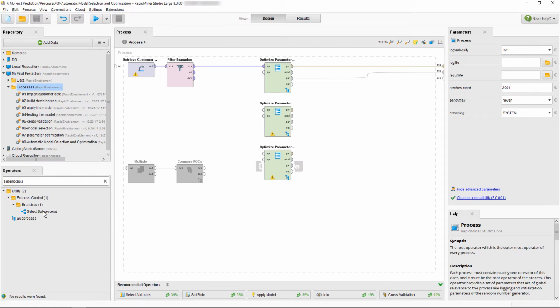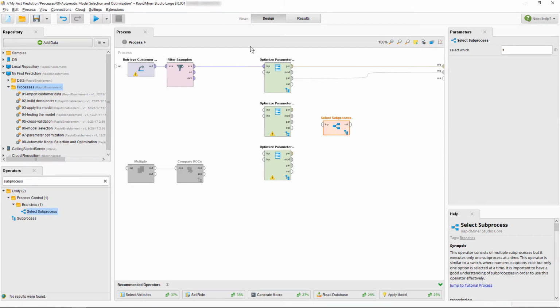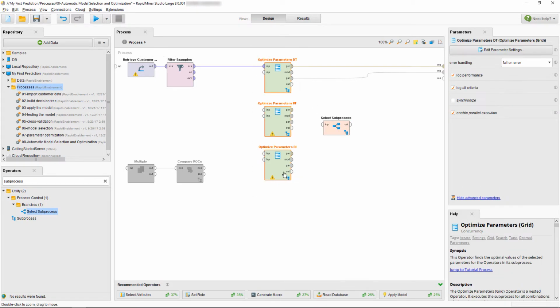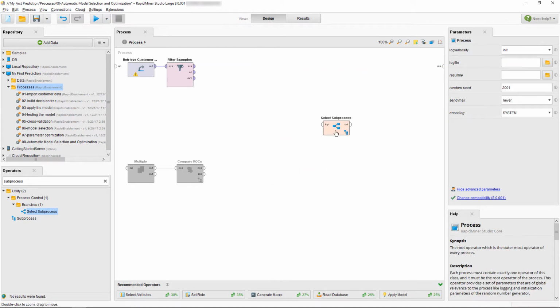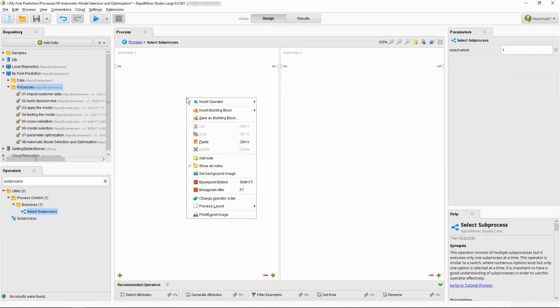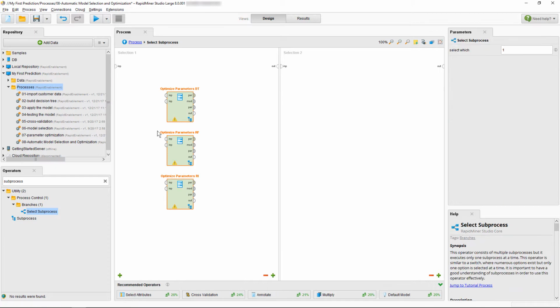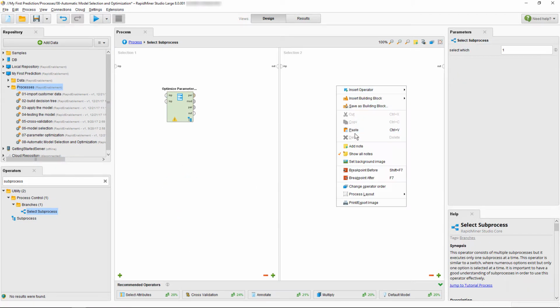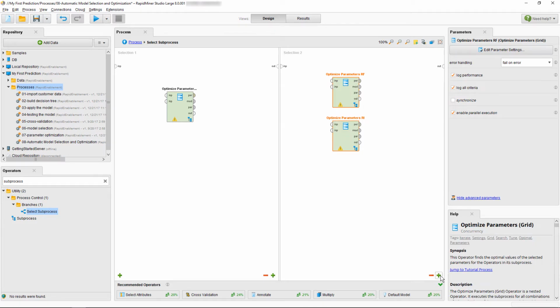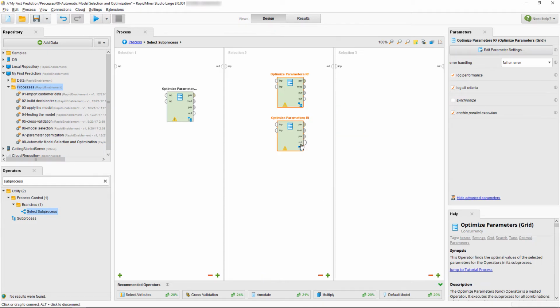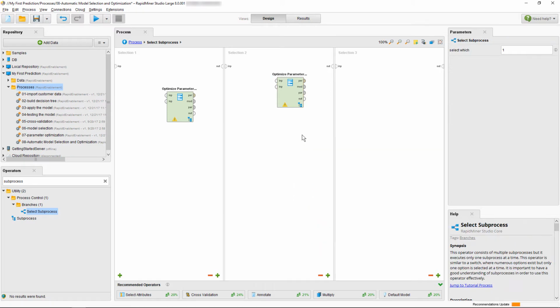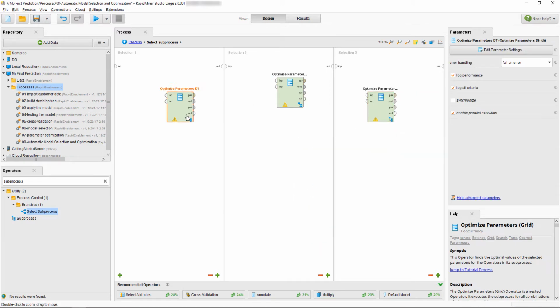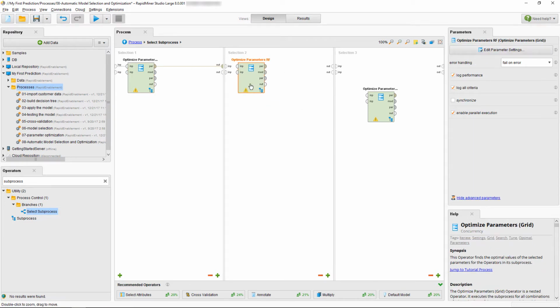We drag in the select subprocess operator from our operators panel into the process panel. Then we cut the parameter optimizations, and then we paste them into the subsections using, for example, the right mouse button. Since we have three optimizations to trigger, let's add one more selection window. Next step is to connect the operators.